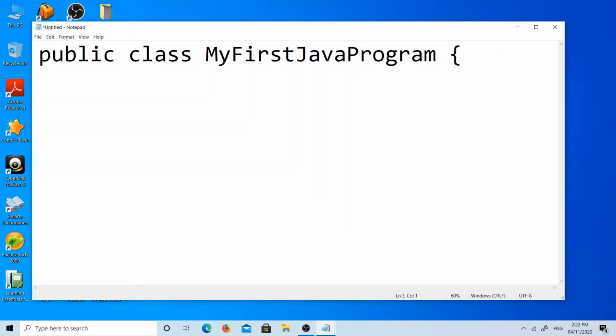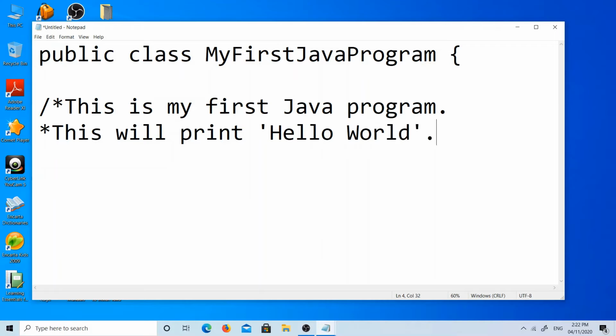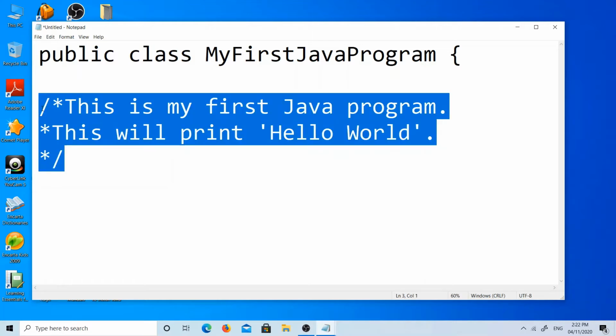Next, we will add a comment: this is my first Java program. This will print hello world. This is called a comment. Java also supports single line and multi-line comments, and the compiler totally ignores them. Some are not fans of inserting comments in their program, but this can be very helpful. You can add a note about what the program is all about.